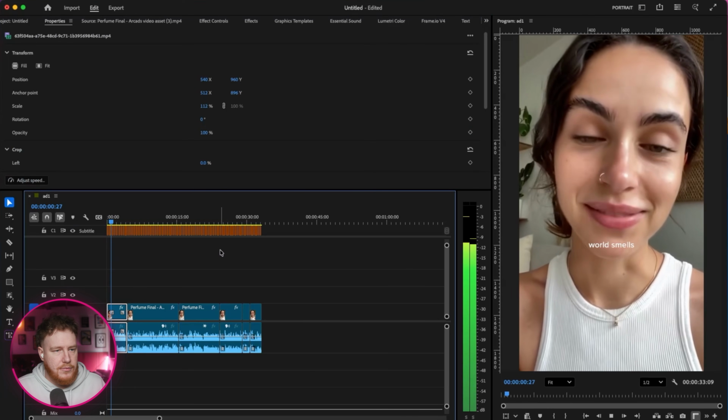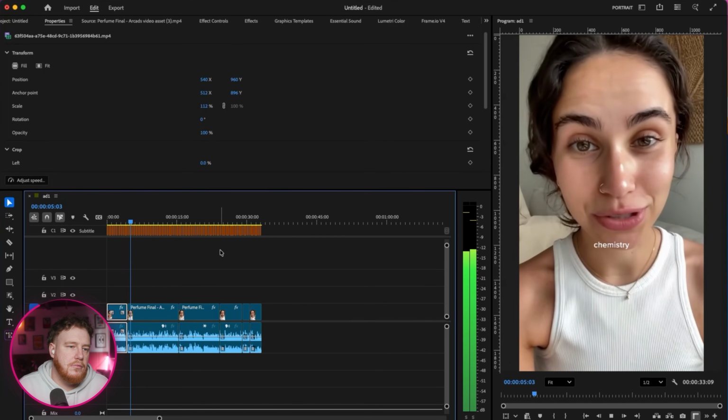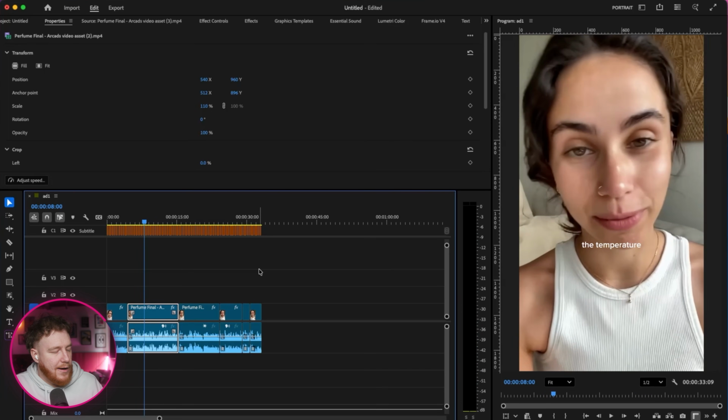No one in the world smells exactly like I do right now, and it's because of what I sprayed on myself this morning. Your skin chemistry literally transforms fragrance the second it touches you. The temperature.